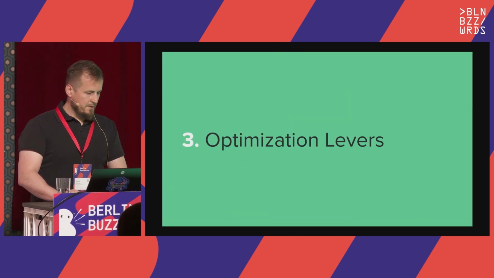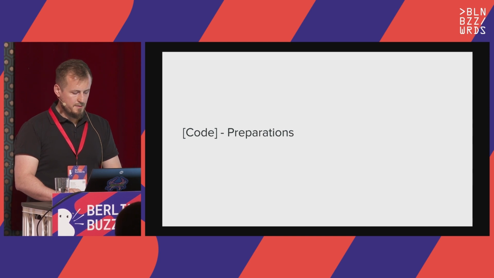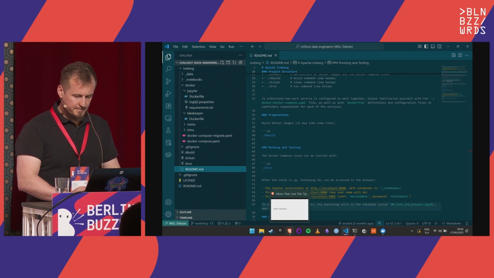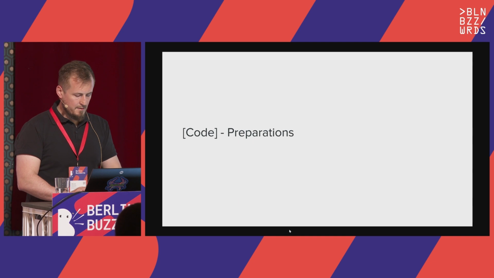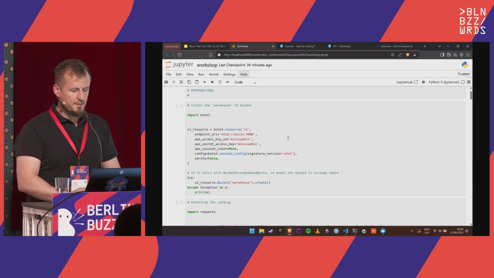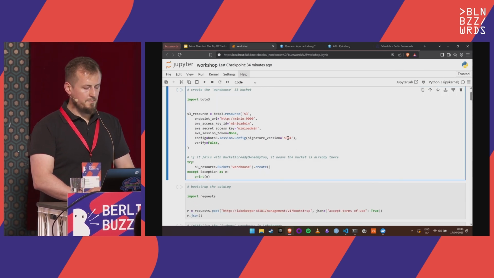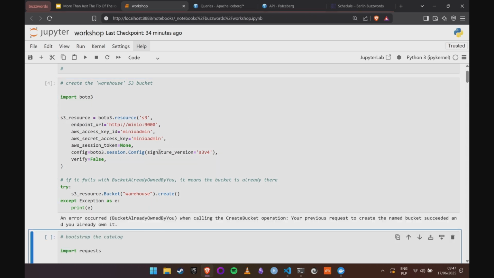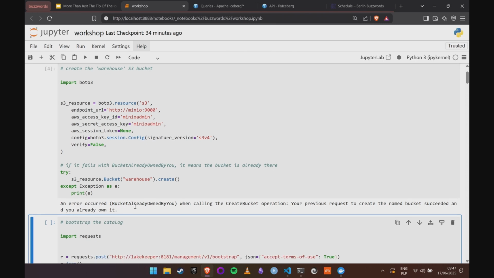All right, so now I am going to go to my notebook environment and start running some code. The first thing I will do is make sure that I have an S3, or MinIO S3, bucket available. This should already be there, which is the case. There is an error, which means that the bucket already exists. But if you run it for the first time, it will create that bucket on MinIO.